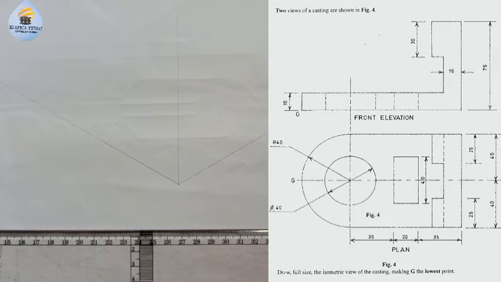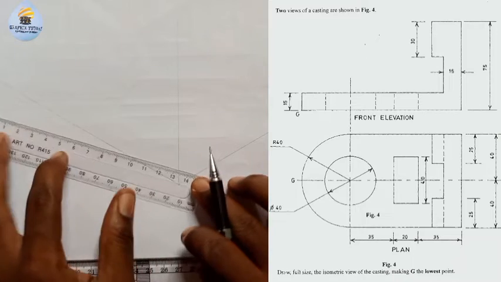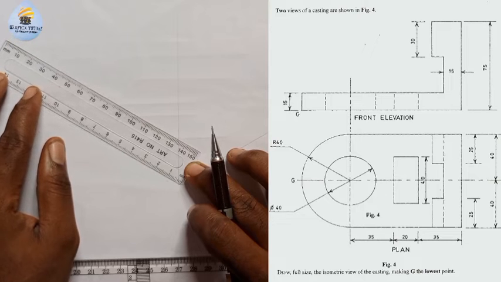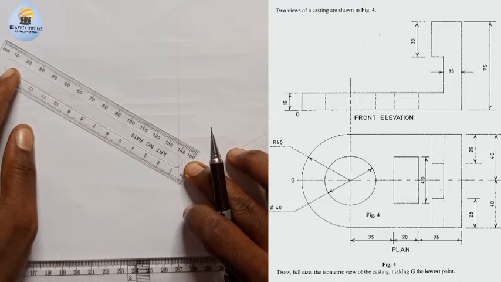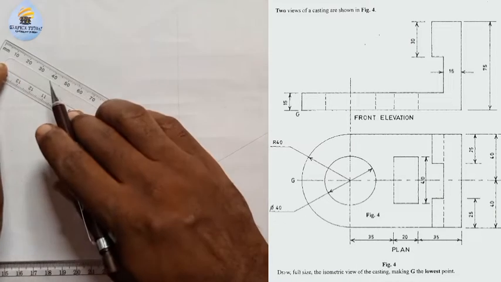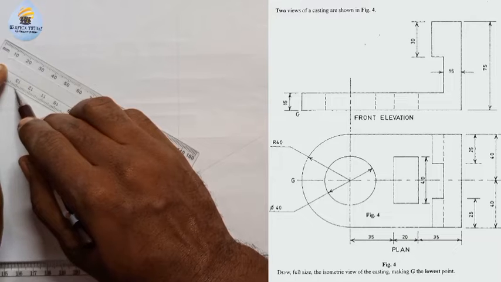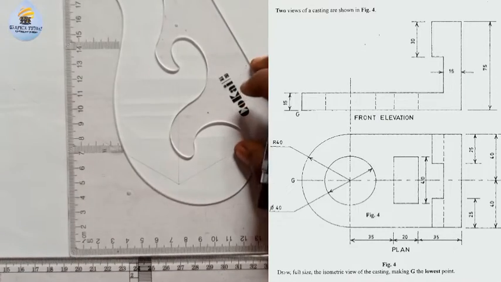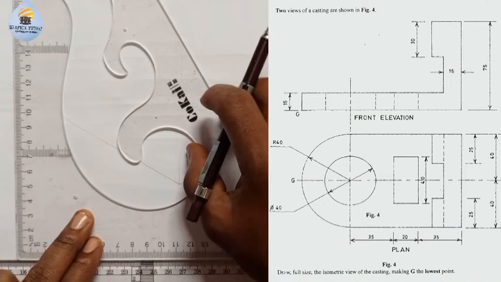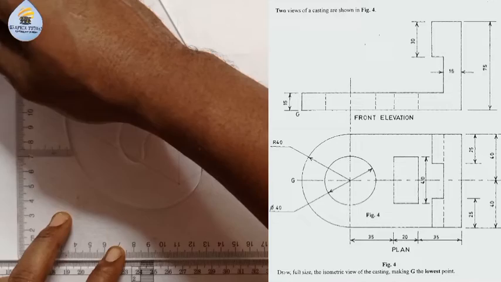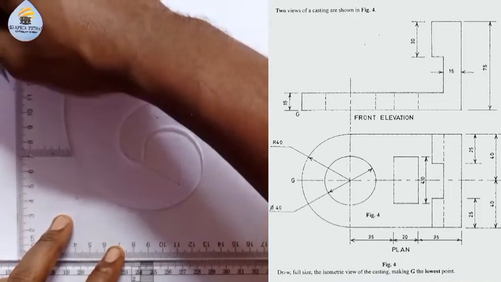So I'm going to measure 130 at this axis here. Starting from 0 here, I'm going to draw 130. So this is 0 at this point, and I will move to this point here, which is 130. You can see that. So at that point, I am going to draw my vertical line, placing my T-square, and project a line vertical upward.